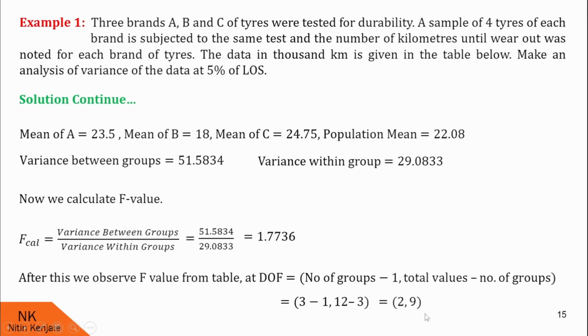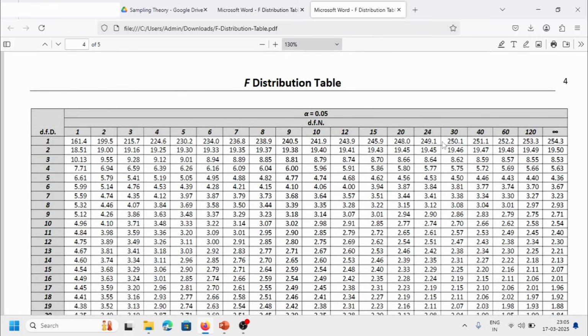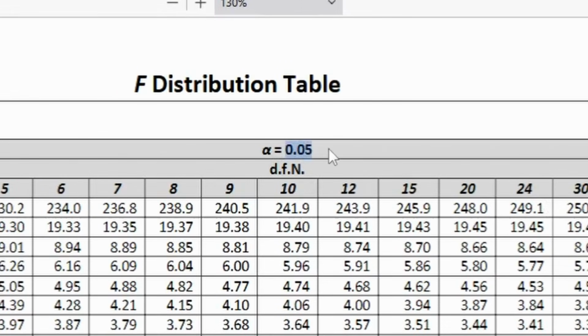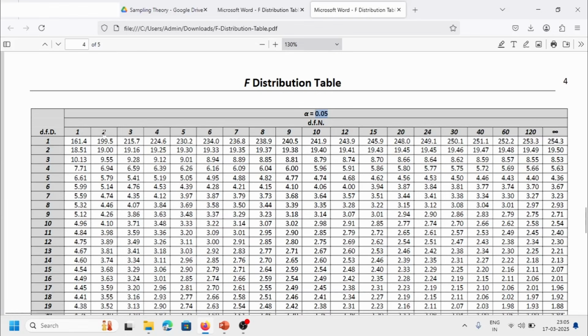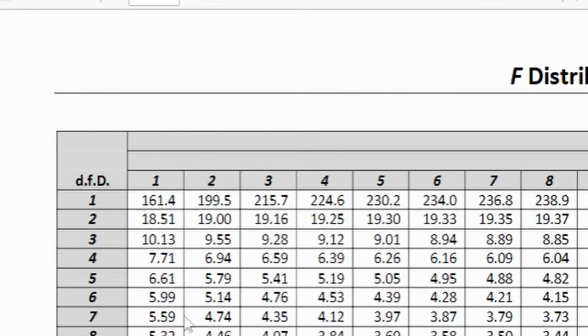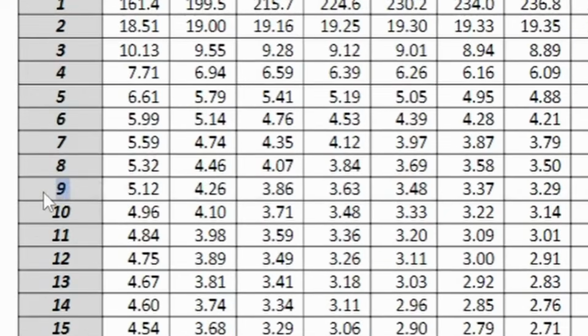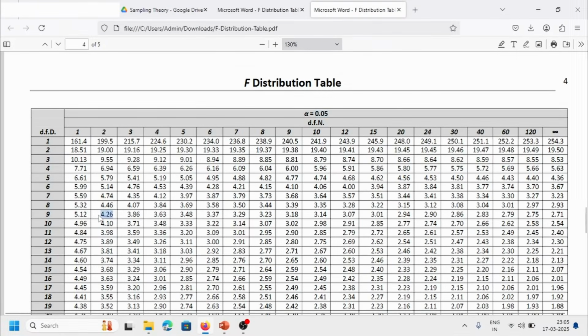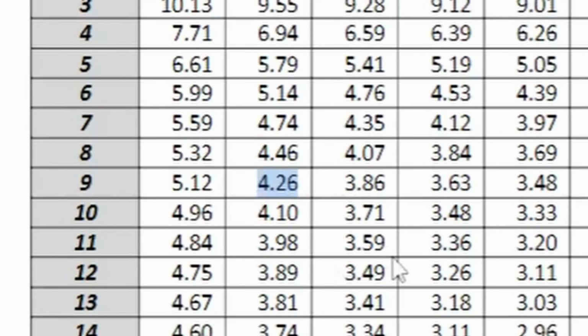Now let us calculate the F value from table at 5% LOS with degrees of freedom 2, 9. Let me take you to the table. This is F distribution table for level of significance 5%, that is 0.05. Now we search degrees of freedom 2 here in column heading and degrees of freedom 9 in row heading. So I see the corresponding F value is 4.26.